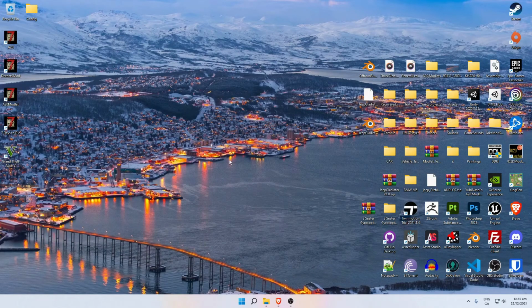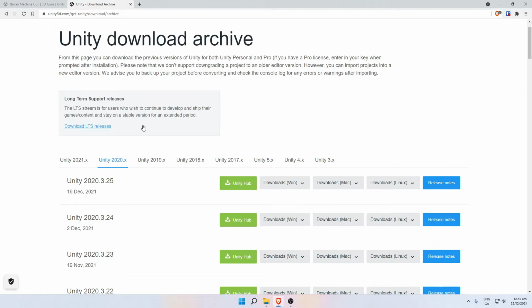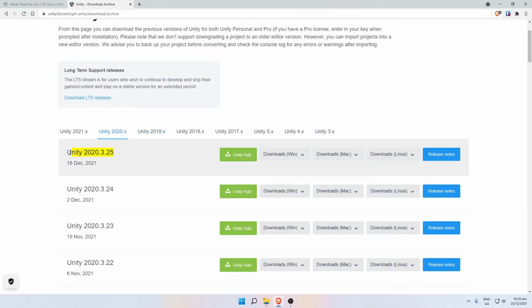Hello everyone, today I'm going to show you how to add a gun into 7 Days to Die Alpha 20. So the first thing to do is download Unity if you haven't got it already. For Alpha 20 we are using Unity 2020.3, any version after is fine as long as it is 2020.3.